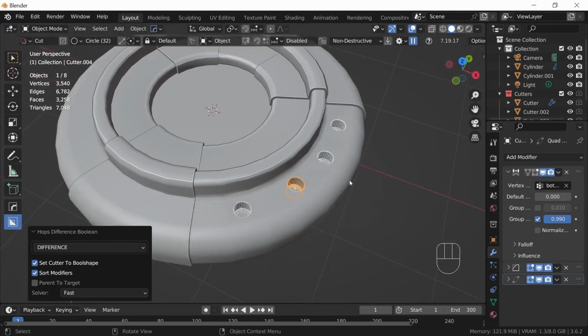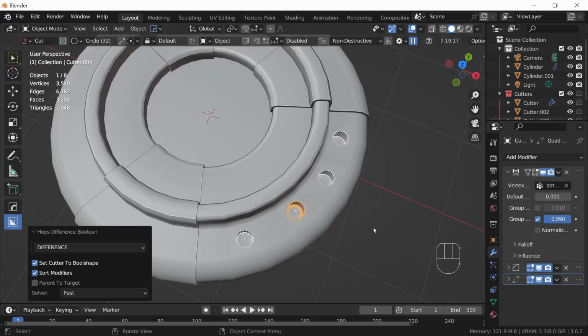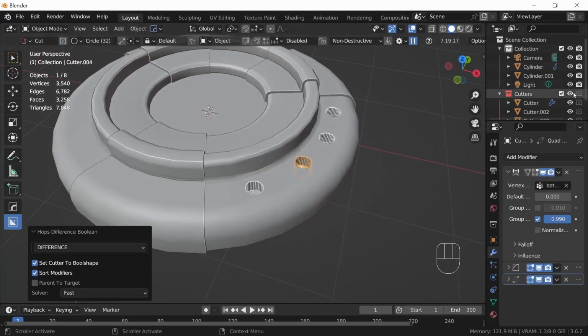You could also do it with an array, like a radial array, and then use an empty and spin it around. It takes a little bit of doing with that one, so I figured I'd keep it simple. Then we can hide our cutters.